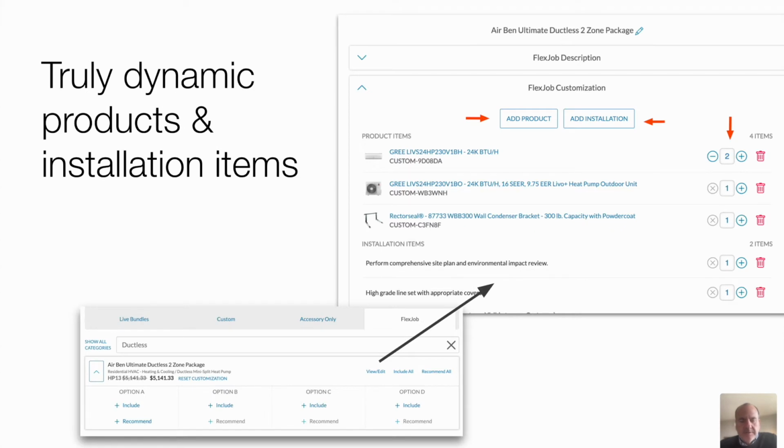Now, shifting over to the app where you build quotes and present quotes, one of the biggest features in version 2 of FlexJob is that you now have full control to edit that FlexJob on the fly. You can add products and change the quantities of products. If your standard FlexJob includes one air purifier, for example, you can now go in there and click add a second air purifier. It will reprice automatically. You can change installation items, add them, or remove them. Very flexible and much more powerful.